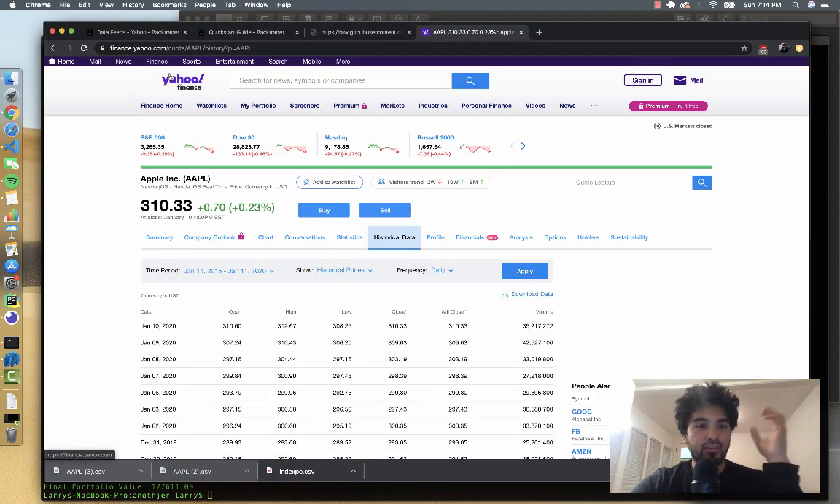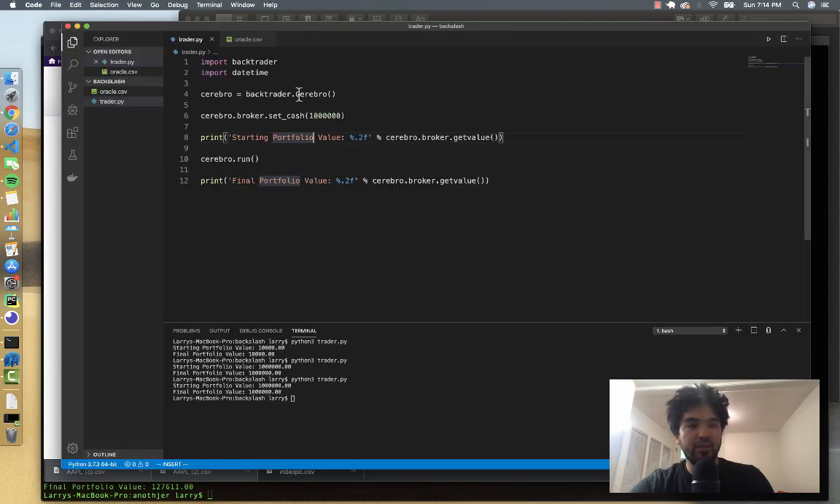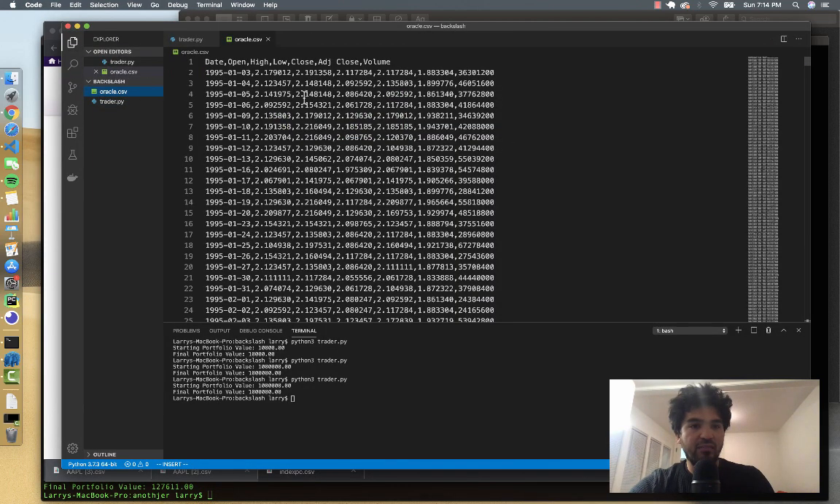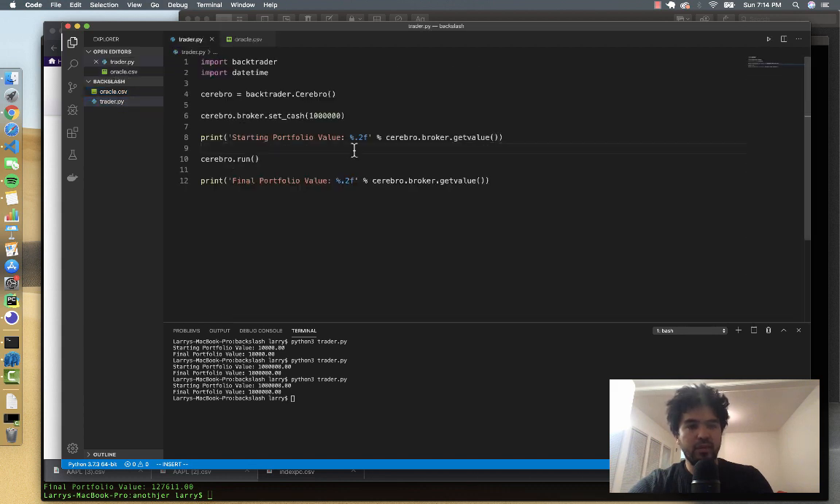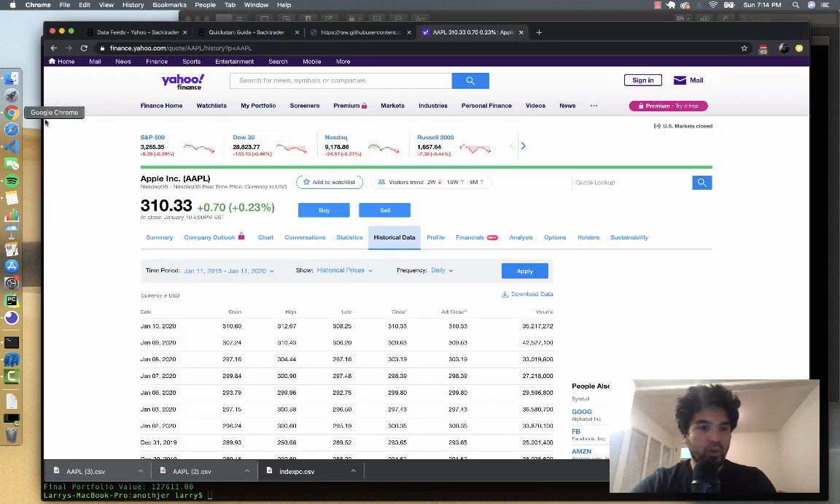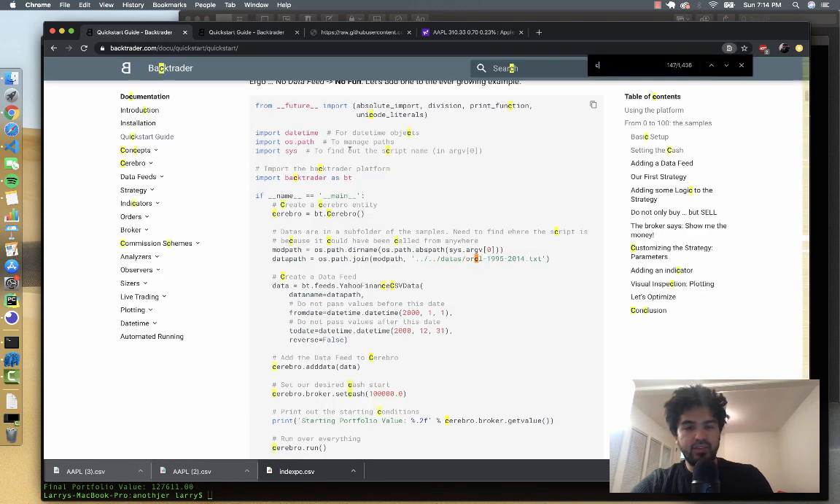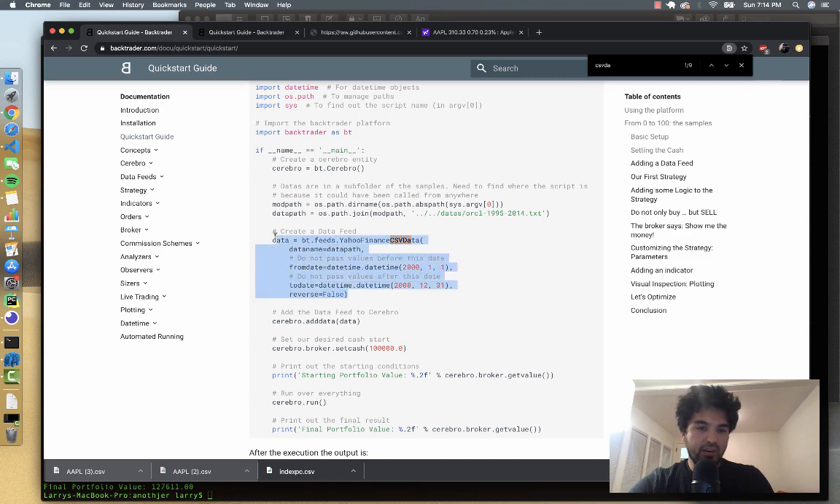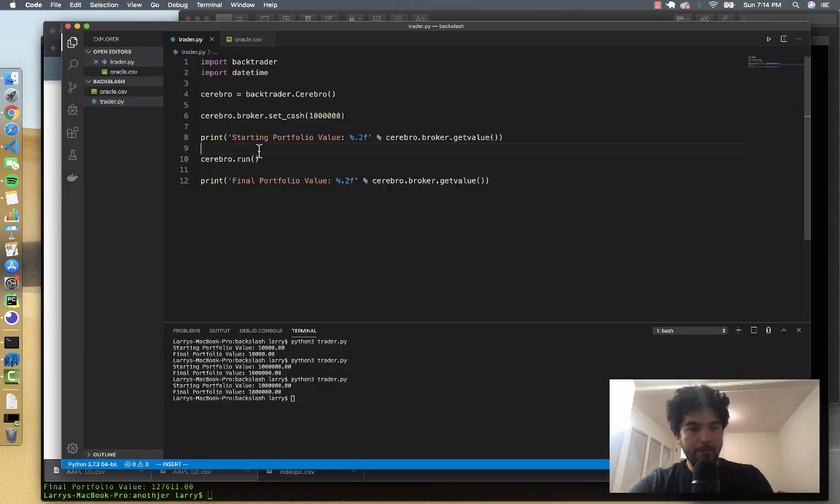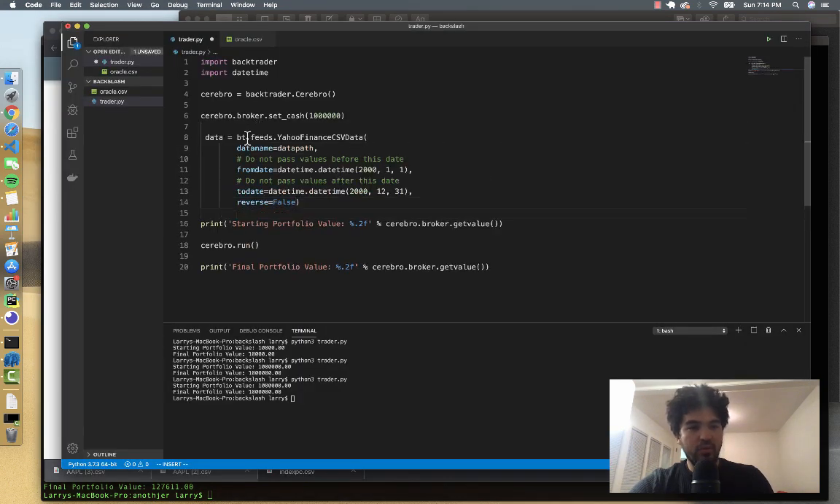So for right now, I'm using this Oracle data set that has opening closing prices for 1995 through the year 2014. So how do we feed that data in? Well, if you look at the quick start guide here, you'll find there's a CSV data class here. And so I'll do data equals backtrader.feeds.YahooFinanceCSVData, and you pass it a file name or the path to the file. Since ours is in the same directory, we can just type oracle.csv.